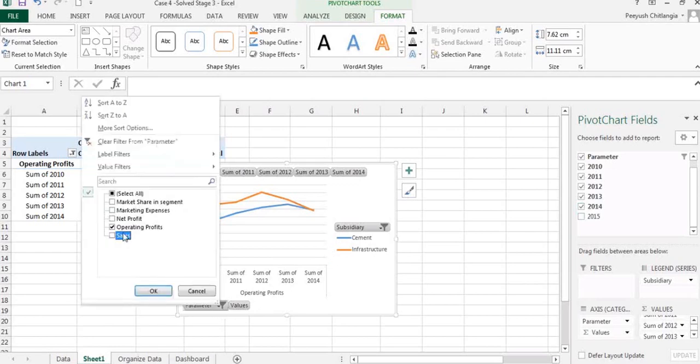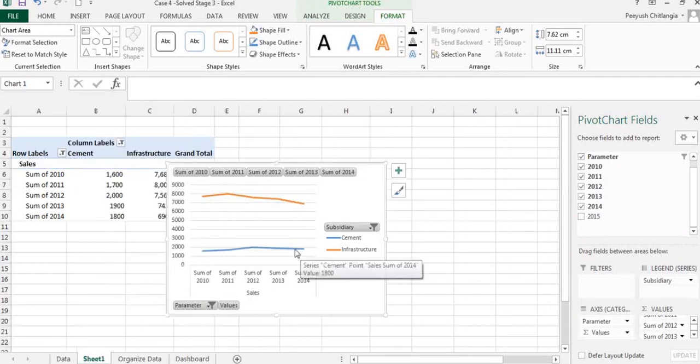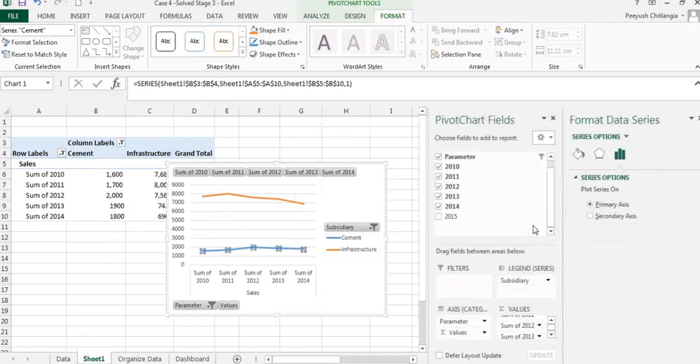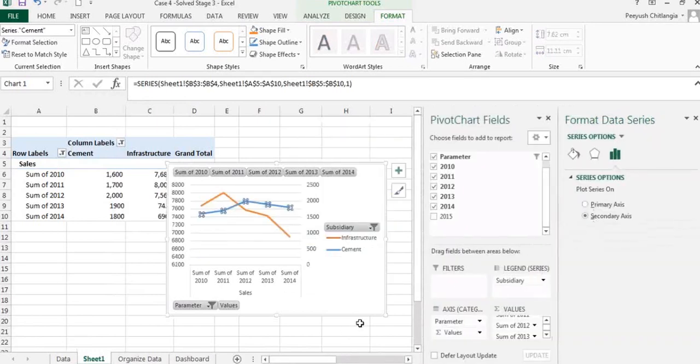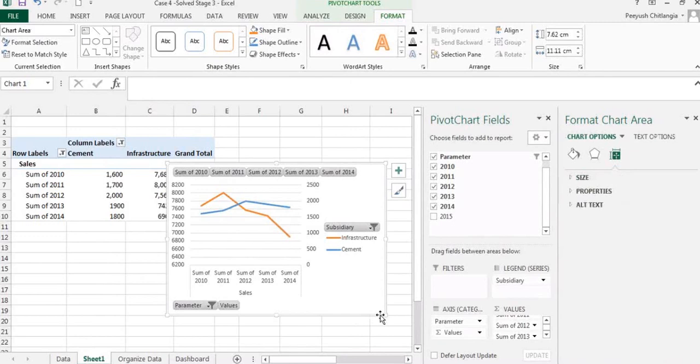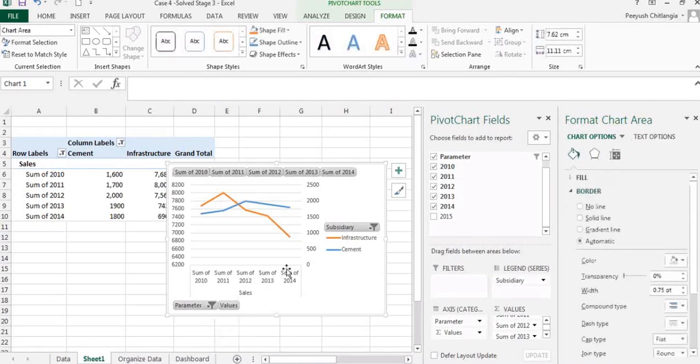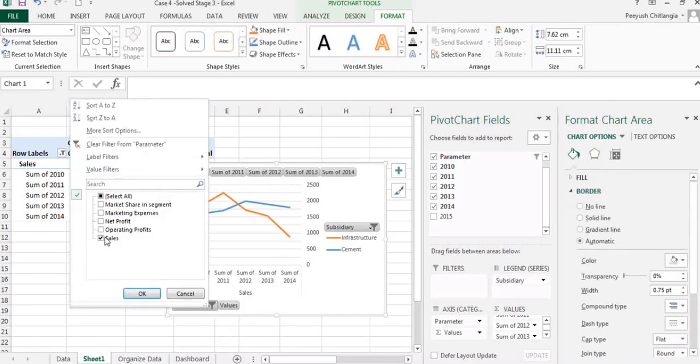Let's look at the sales data for these two sectors. Because we want this to display correctly, let's put this on the primary axis. So we see sales for infrastructure is very clearly declining, whereas cement, which is on the secondary axis, doesn't seem to be declining as fast as infrastructure, right? Now we have a complete semblance of what data is available. We can choose the data points in terms of what is to be displayed here, multiple subsidiaries, and we can also try and see what happens if we put in multiple data points.